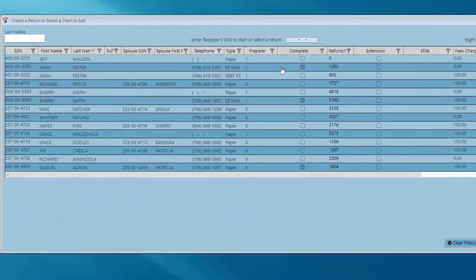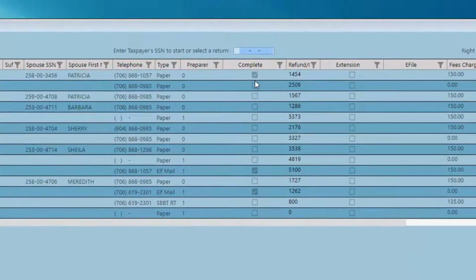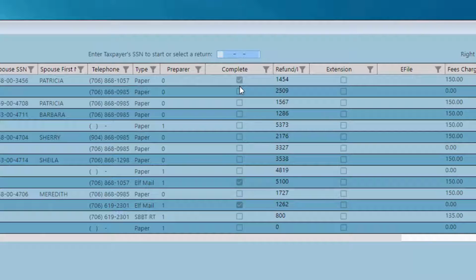The program now takes me to my client list. I can sort this client list according to these headings, either by last name or by social security number or any other heading, simply by left-clicking on the heading. Now I prefer my clients sorted by last name so that I can easily find them. Now the program has asked me to enter my client's social security number to start a new return. So I'm going to click in this field and enter my client's social security number.